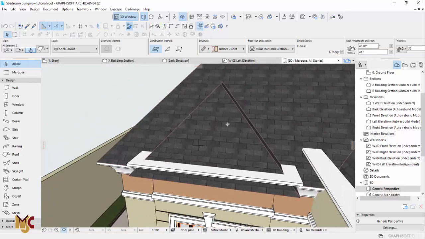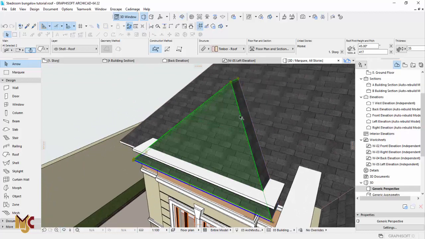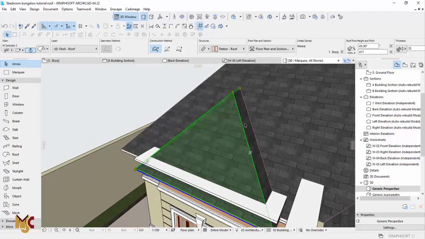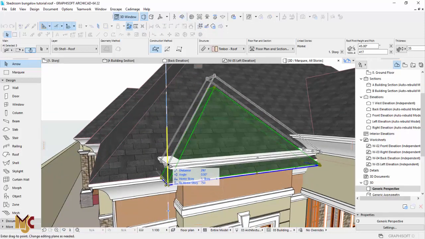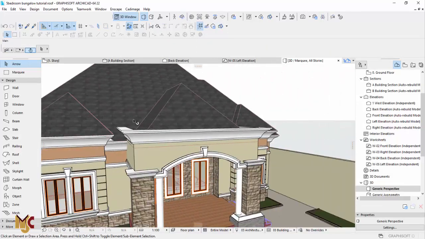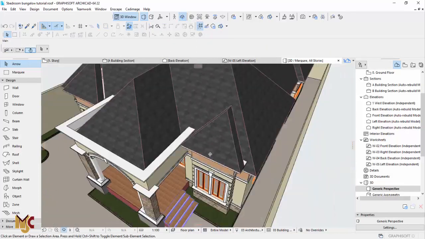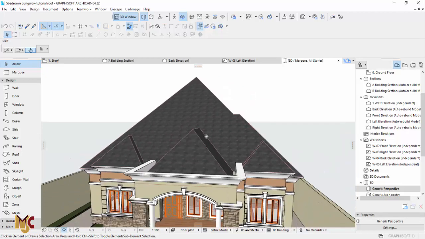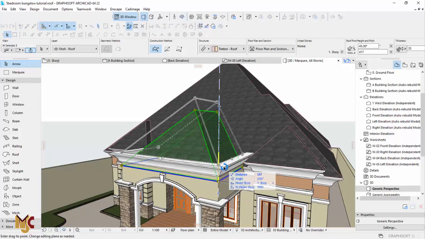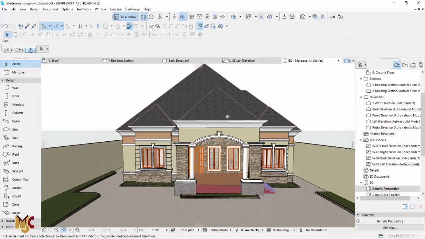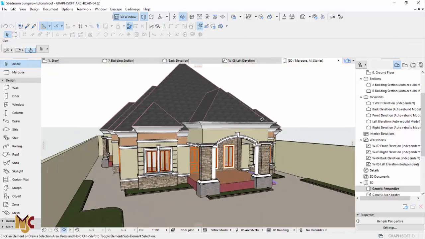By selecting multiple planes, you just hold down your shift and select, then you raise it up. Now that's fine. Forget about the space you have there, we'll adjust it. The same thing you do here. Now you see it has different levels. That's how you get to a different level.